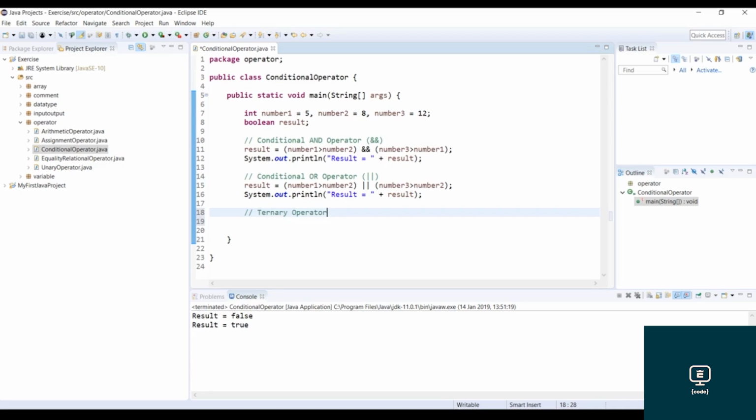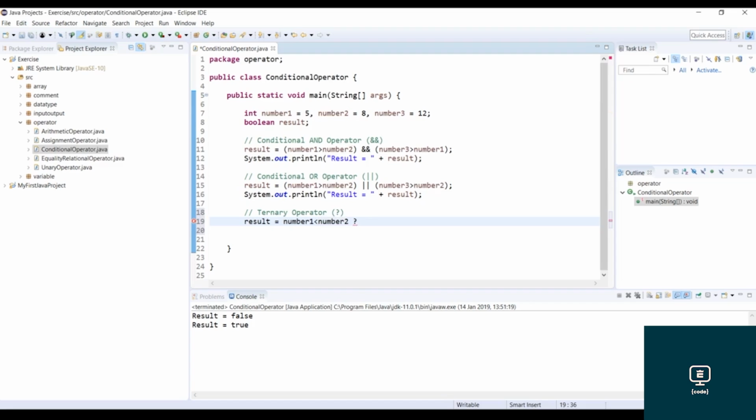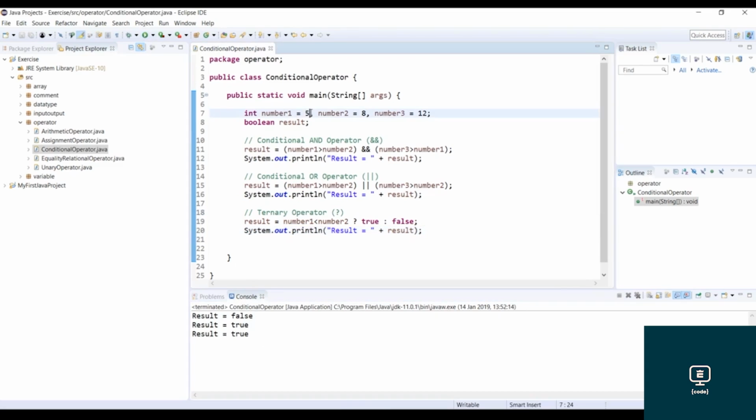Now let's have a look at the ternary operator. We can use the ternary operator, and we can assign the result to the variable result. If number 1 is less than number 2, then the result is true, else the result is false. So let's copy the print method. Okay, we can run the code. Result equals true, because number 1 is less than number 2. All right.